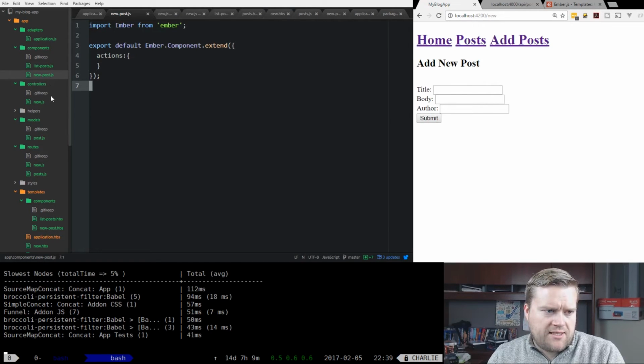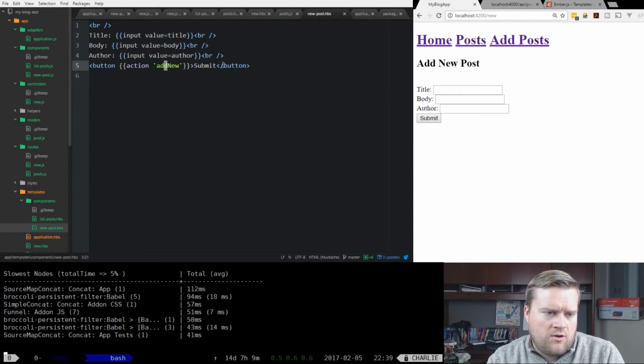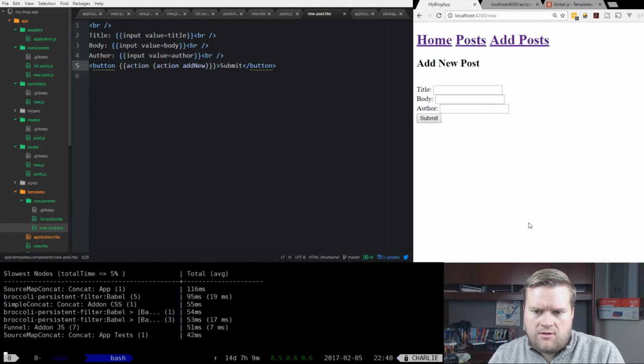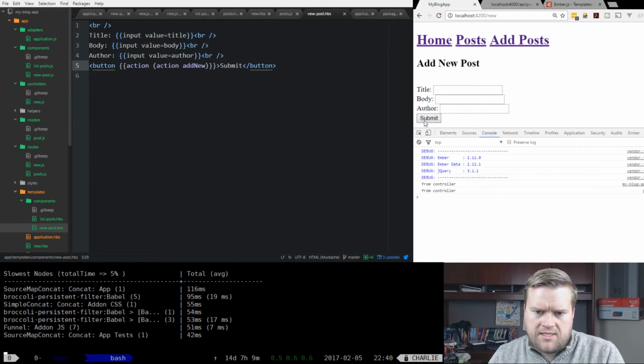But if we go back to our template, go back to our new post, we can actually pass in the other action. So we can go action add new here without the quotes. What this is saying is we're going to take the action add new here, then pass it in. This is the action that's passed in called add new, and we're going to invoke that action when you hit the submit button. So let's try that. We're going to save it, and we're going to open up our console. Yep, see from controller. So it is still working.